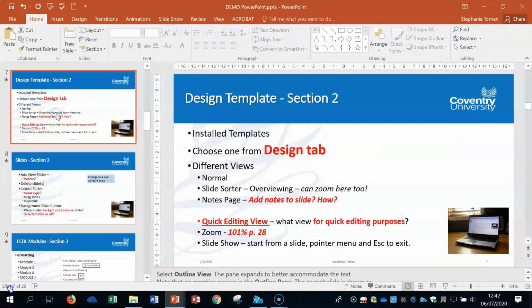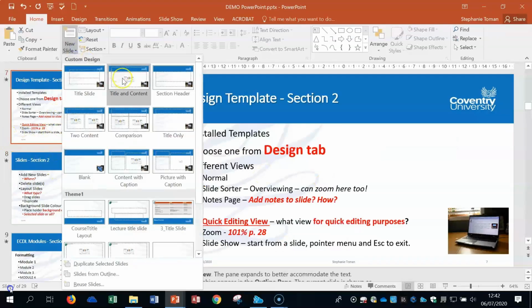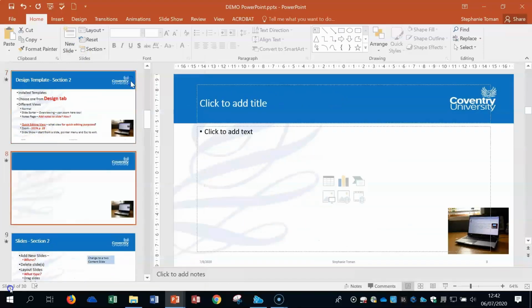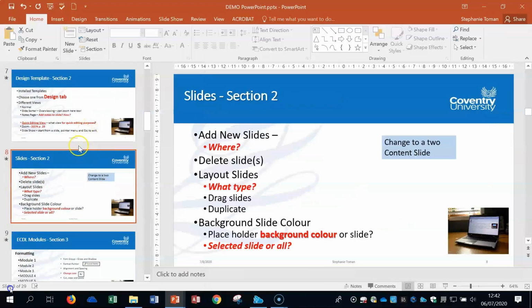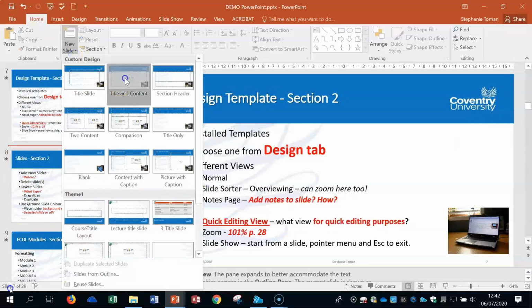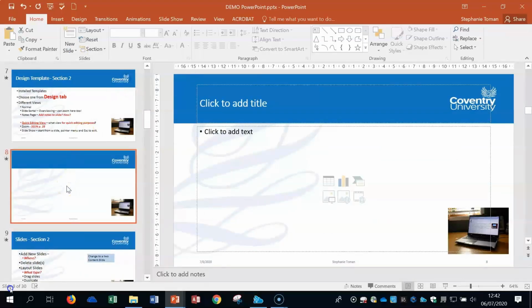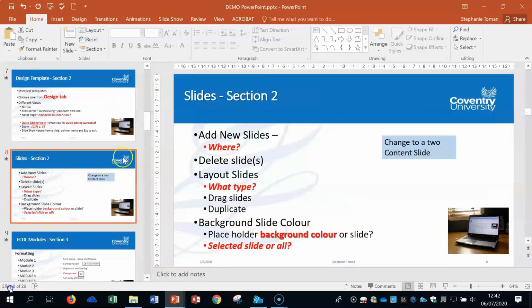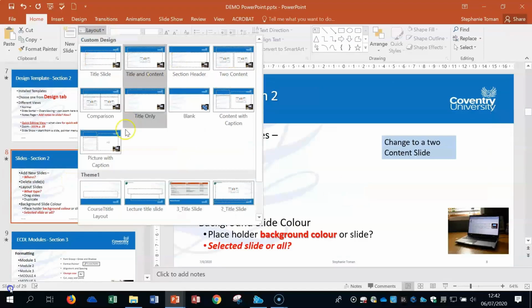You can add a new slide by either clicking on the slide before where you're going to add it, and then put in a particular, let's put in a title and content slide. Let's delete it, that's how we did that one. Or you can insert it in a particular place by clicking between the slides and doing the same thing and then delete it.